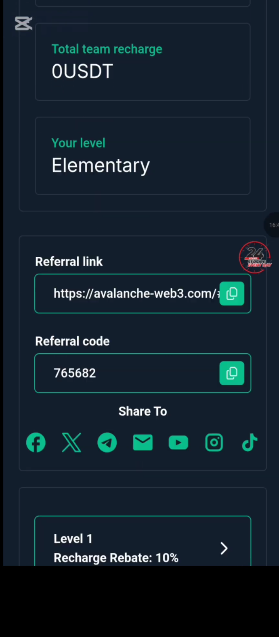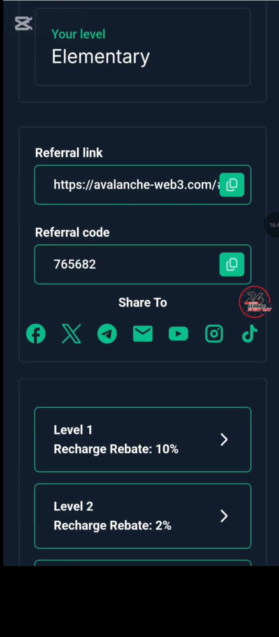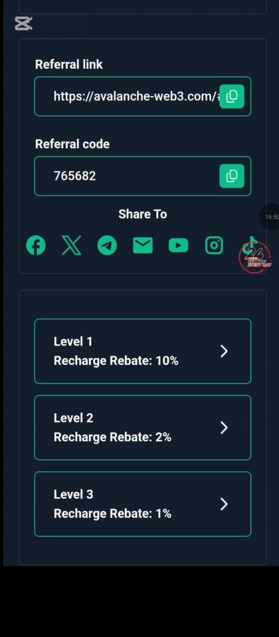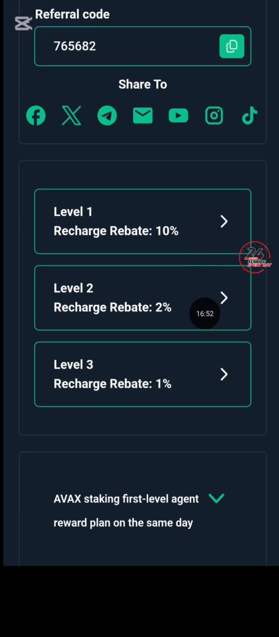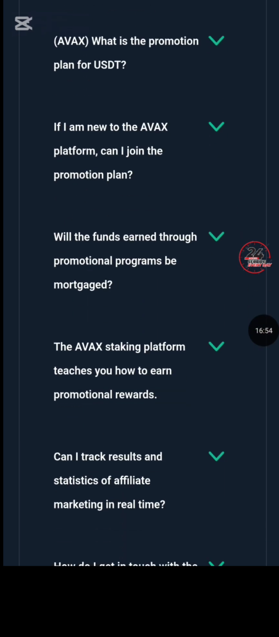Then you can scroll up like this, and then you copy your link over here, then you share your link to your friends. So anyone who wants to join through your link, you'll be able to earn a lot of profit. Now they said that level 1 is 10%, level 2 is 2%, and level 3 is 1%, okay.